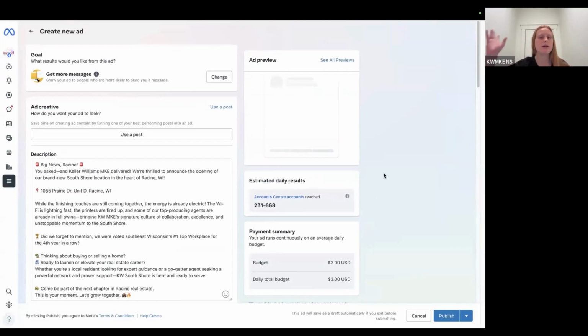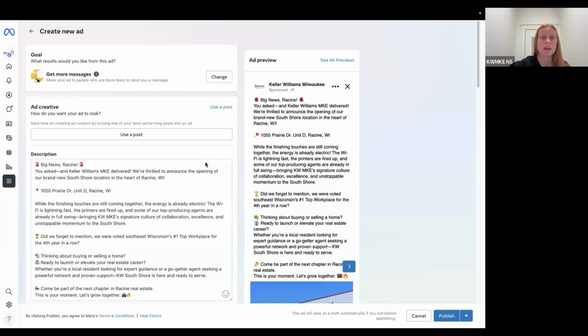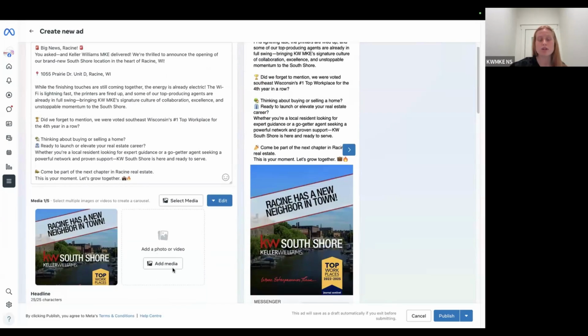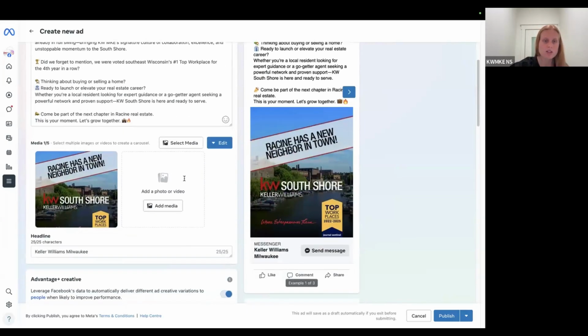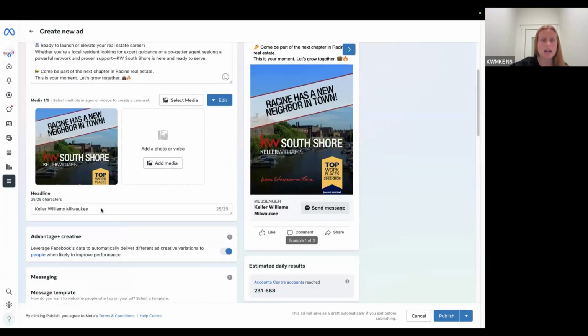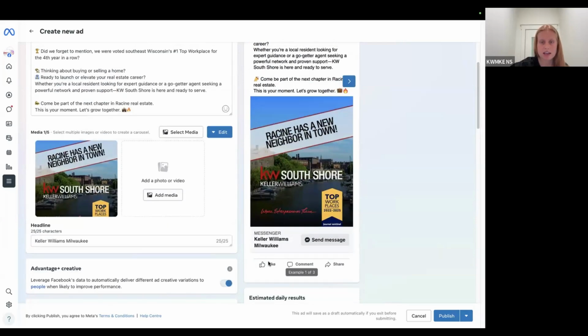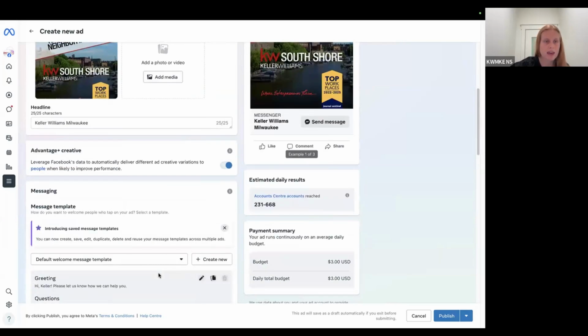So let's say you want to put out an ad for an event that you're doing or something. You can use one of your Facebook posts that you've already created, or you can upload your own media and create a new post from scratch. It's already pre-filled, so we're going to use this. And you can change the headline here, and that's this button right here.